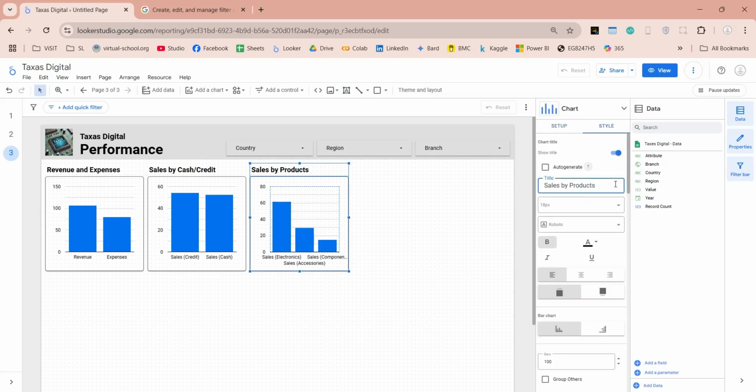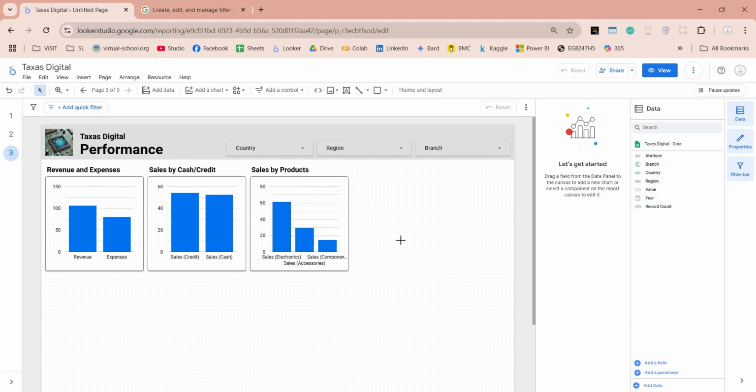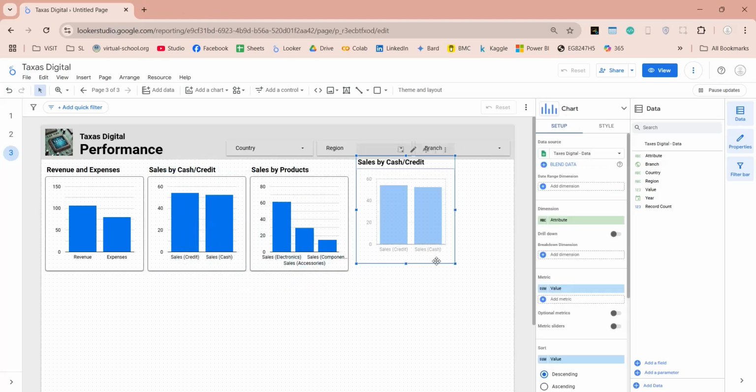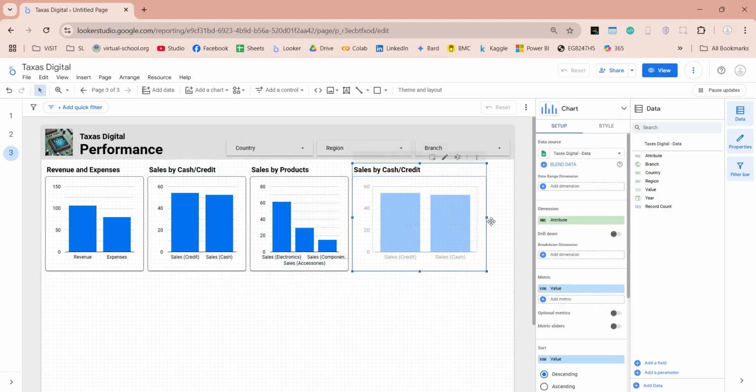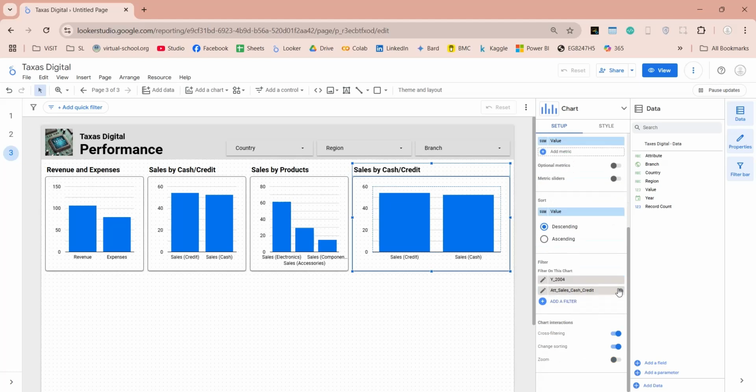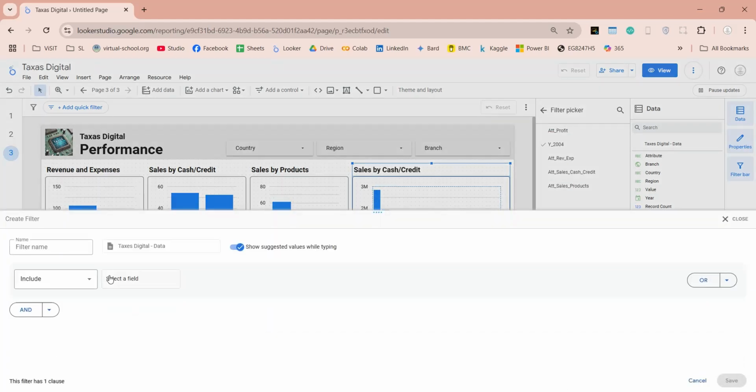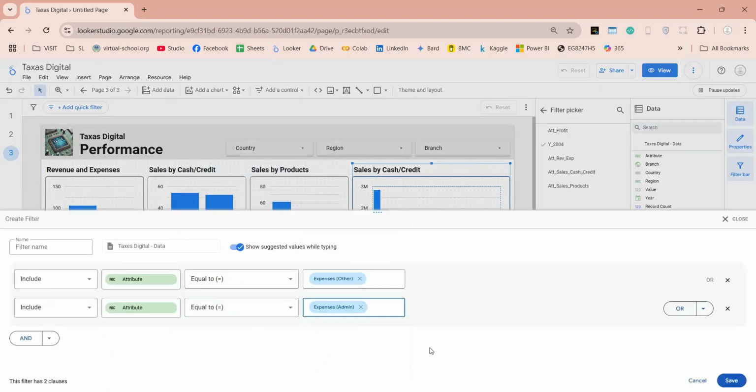Change the chart title to Sales by Products. Add another chart here to display the breakup of expenses. Remove the existing filter on attributes and create and add a new one showing admin and other expenses.